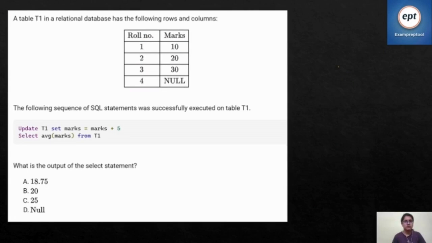A table T1 in a relational database has the following rows and columns. The attributes given are roll number and marks. Roll number is given as 1, 2, 3, 4. Marks is given as 20, 10, 20, 30 and 4 is null. The following sequence of SQL statements was successfully executed on table T1.